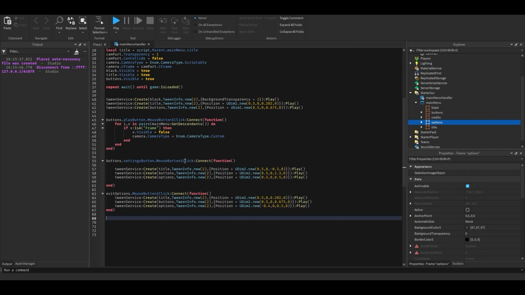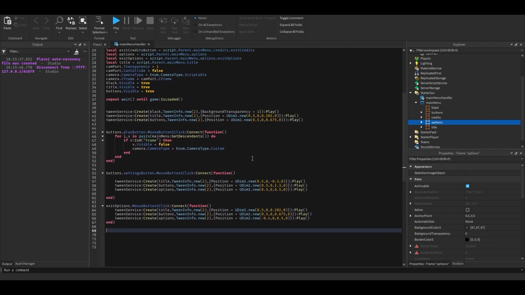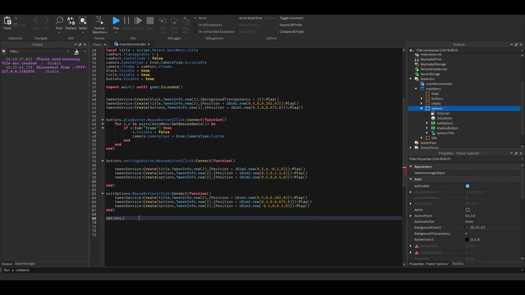I keep saying settings, I mean options. Options dot, and we'll get exit button. No, we'll do shadow button. Shadow button, mouse button one click, and function. And we'll just do local shadows equals 2. And we'll do if shadows equals true, then. So basically, double equals checks if this is equal to true instead of setting it to true. So if shadows equals true, then game dot workspace, no, we'll do lighting.